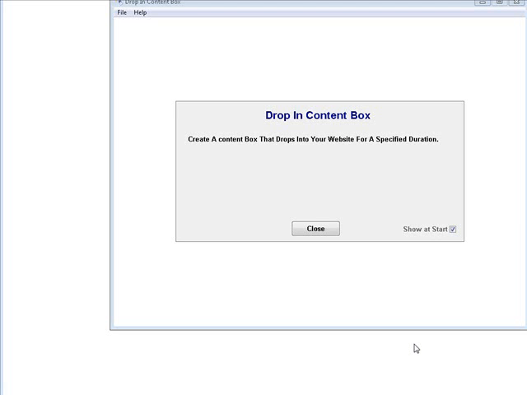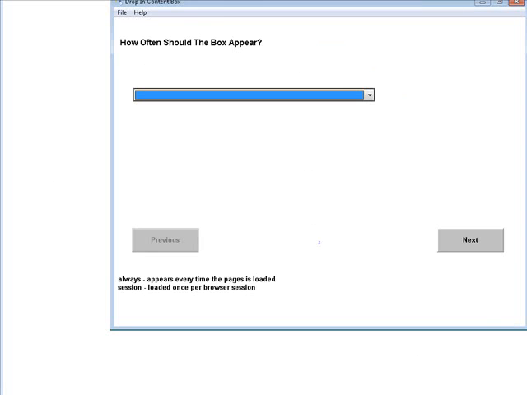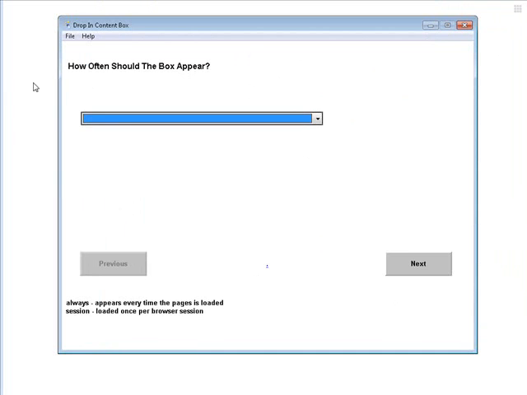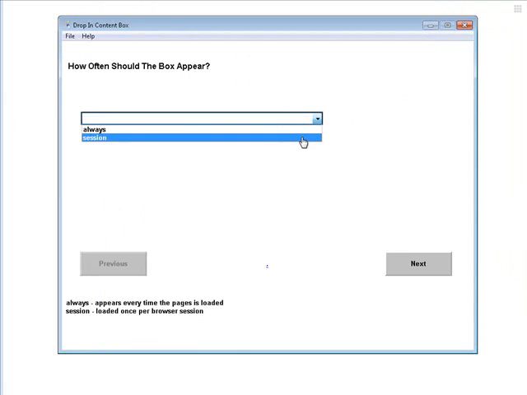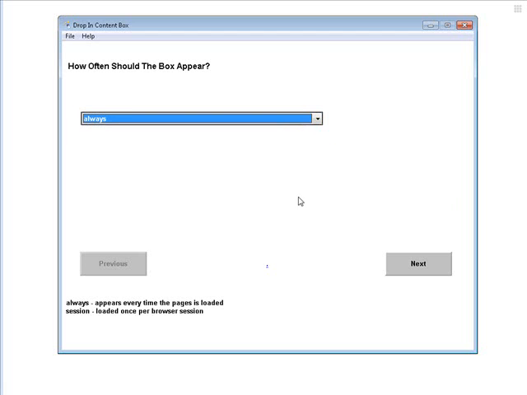In this video, I'm going to show you how to create the drop-in content box using the software. Okay, so you just got to fill a few things out here. How often should the box appear? There's a drop down here, where always means every time the page is loaded, or session means once per browser session. So choose which one you want here.